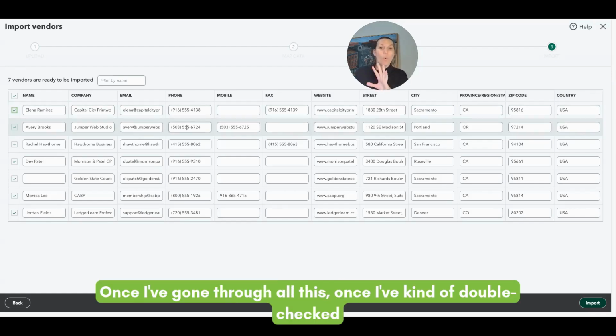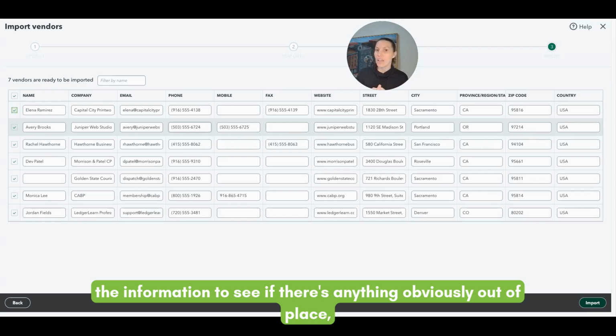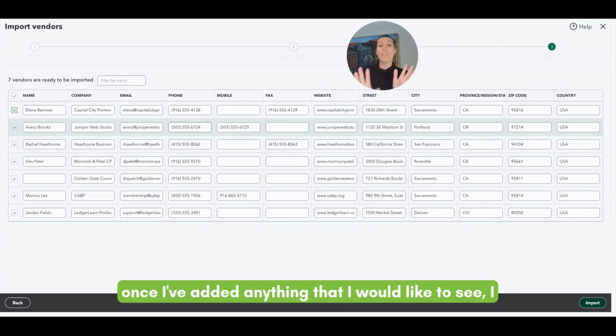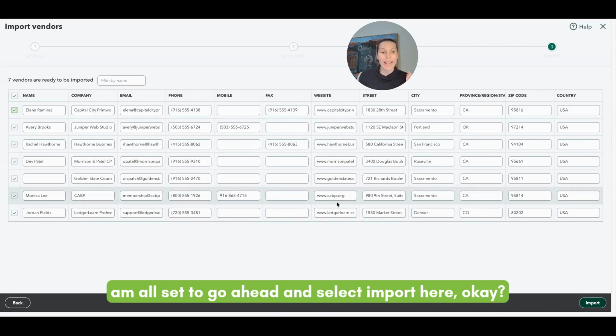All right. Once I've gone through all this, once I've kind of double checked the information to see if there's anything obviously out of place, once I've added anything that I would like to see, I am all set to go ahead and select import here, okay?